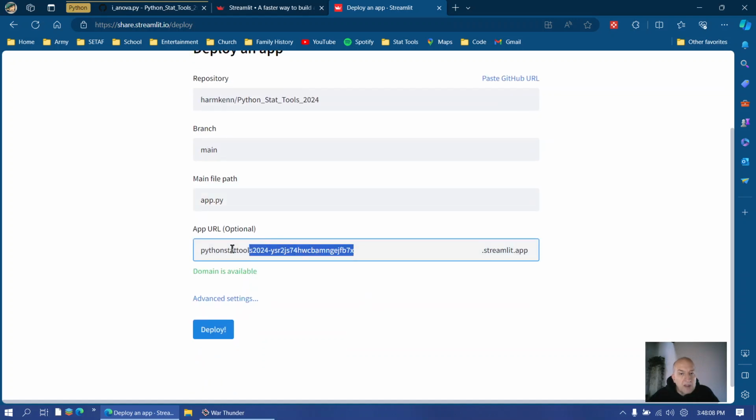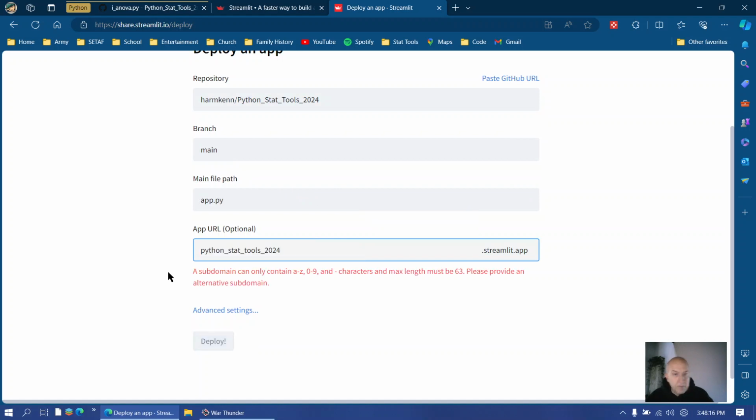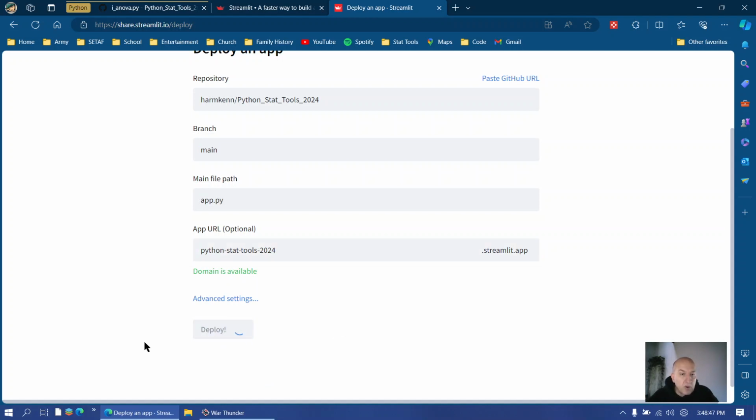And you can create the name for the app that you want. I think I'm going to make it the exact same as this. Python Stat Tools can only use lowercase letters. Can't use underscores. Oh, we can use dashes though. Dash. Dash. Dash. Nobody is using this name, so it's ready to roll, and we hit deploy.